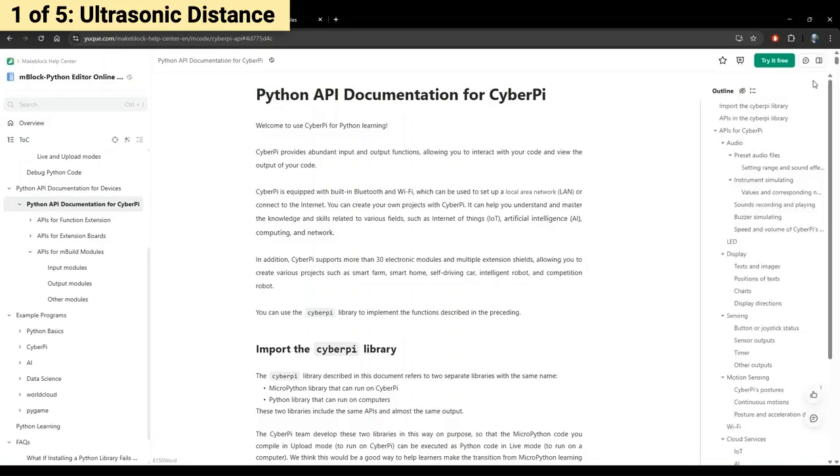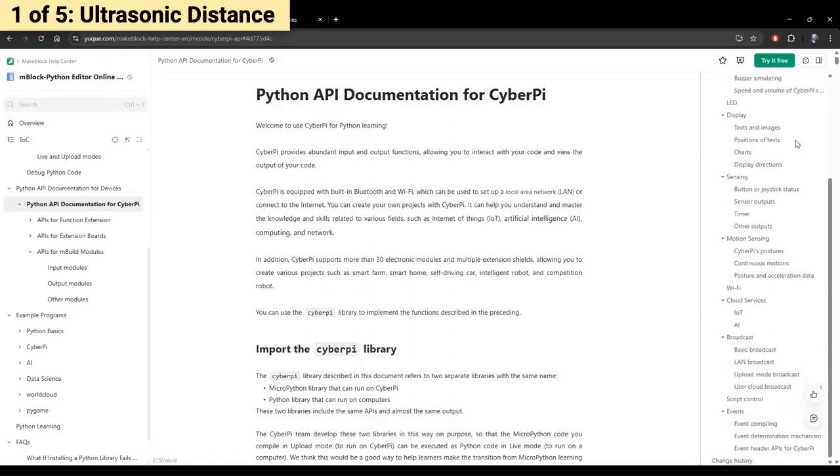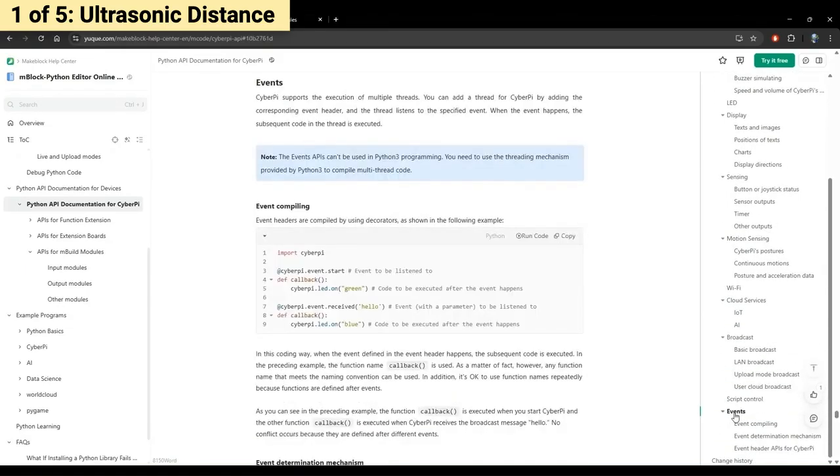To find an event API, let's scroll down the outline and see if we can find events anywhere. Yes, we see events here, so let's click on that. Here, we see examples of how to use events. Events are designed to be decorators in Python. If you aren't familiar with decorators in Python, let's take this first piece of code as an example.